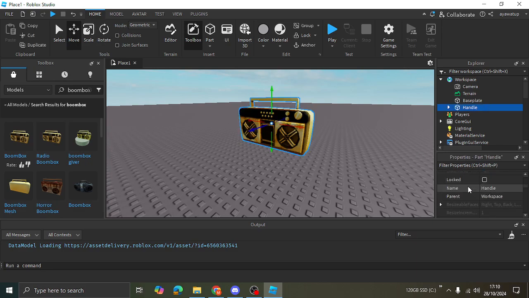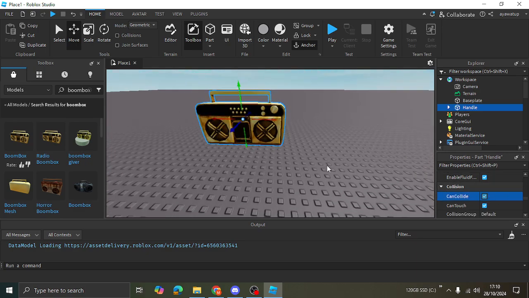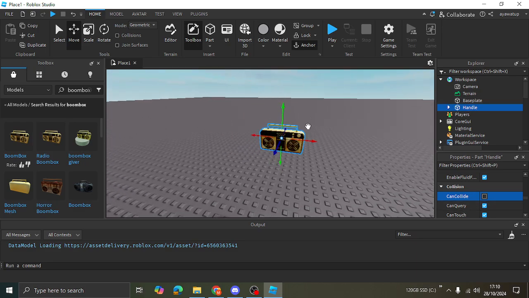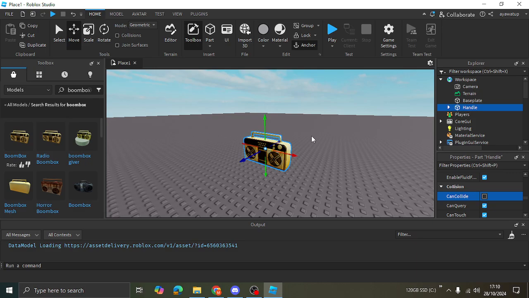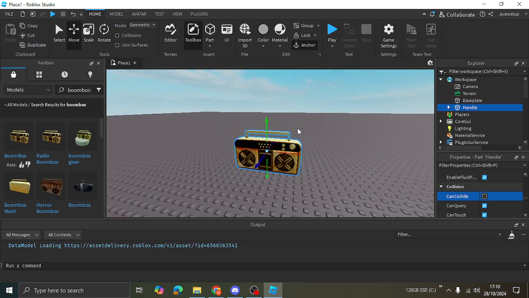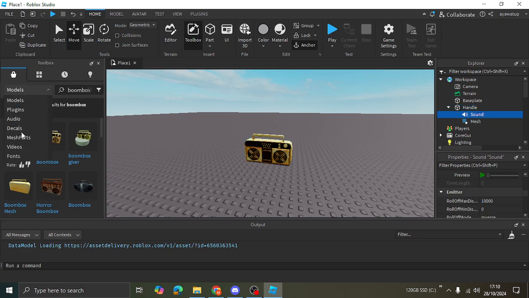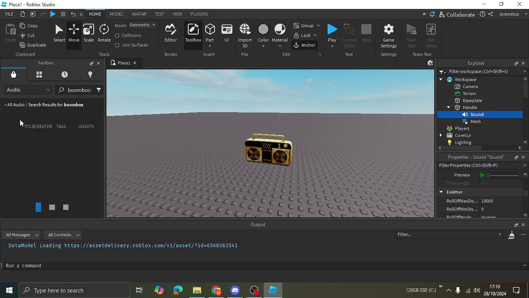And the first thing I'm going to do is anchor it. Here, see, anchored. And you can set the collision if you want. I'll just keep it enabled. Actually no, I'll just disable it, because we're going to need to disable it. And now the first step we are going to do is with our sound. We need to pick a sound first, because we cannot do this without a sound.